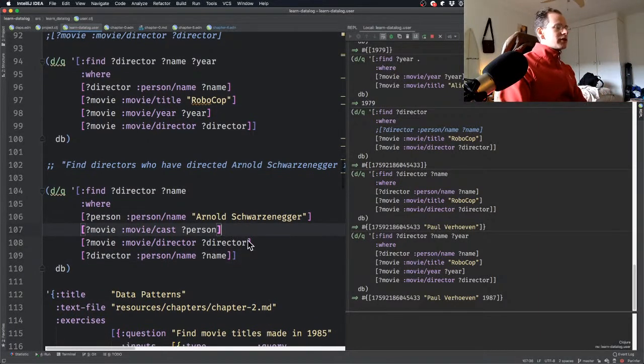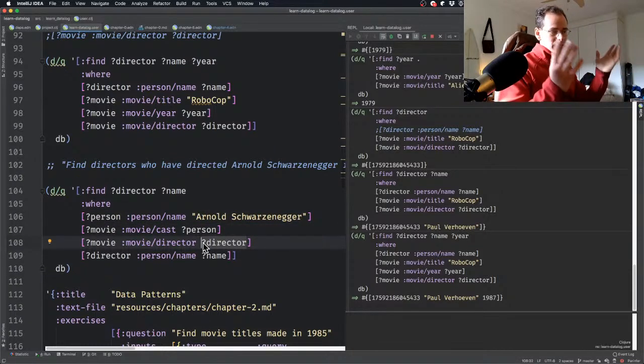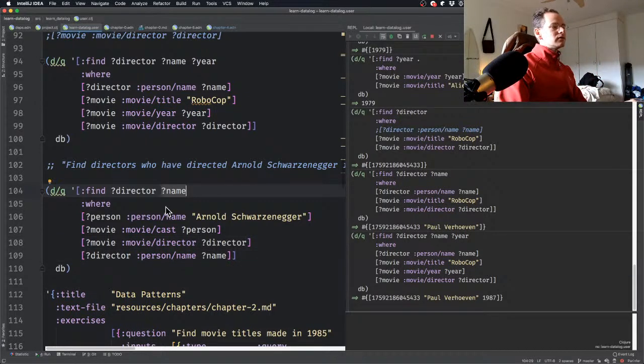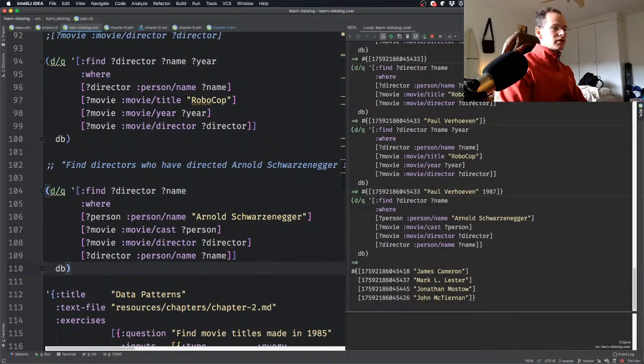So we've written a query here that will find all the cast for a film where Arnold Schwarzenegger was a cast member. The movie has a director, or many, and the director has a name, and we're interested in the director and their name. So if we run this query, we'll see there are 4 of these people who directed a movie starring Arnold Schwarzenegger.